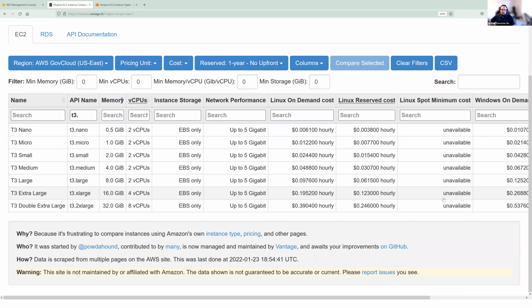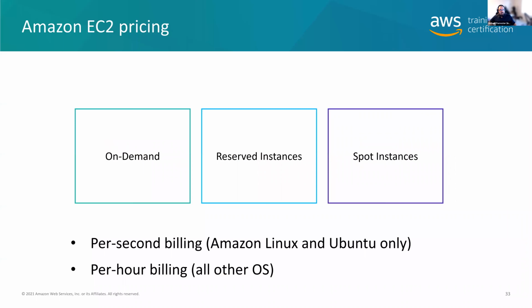There's also other reservation types inside of AWS. So there's also compute savings plans. There's also dedicated instances, which are high security instances. Those are very expensive. Do note that Amazon charges you for virtual machines based on either per second or per hour.